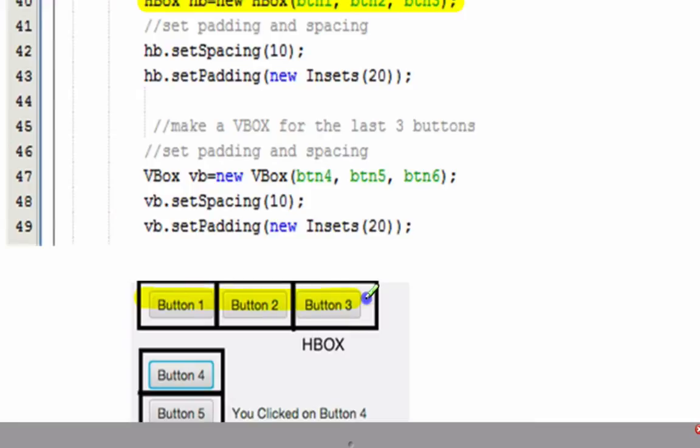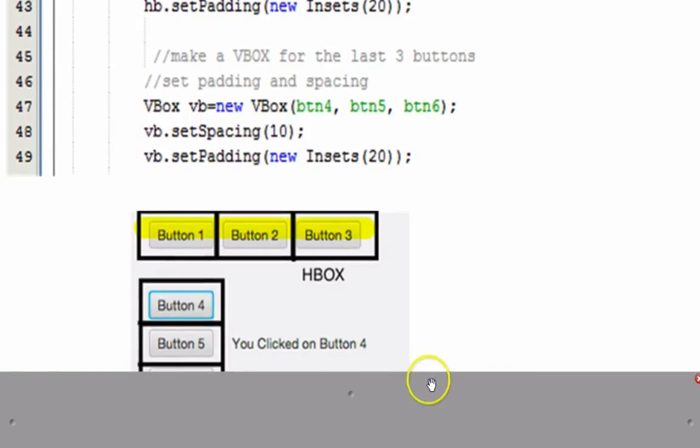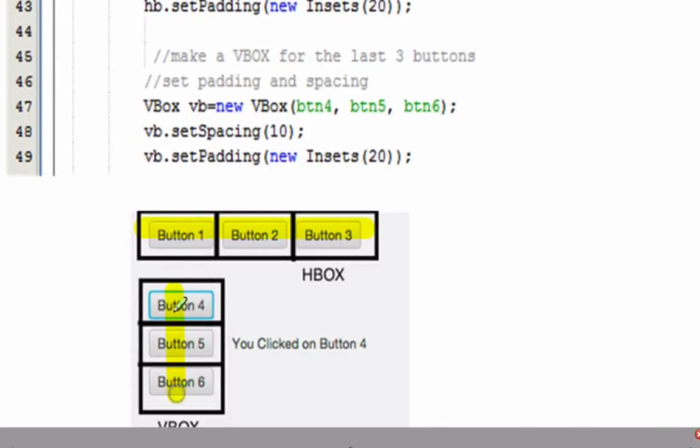So we've got our HBox up here. We've got our VBox down here. Okay, you can see how the padding separates the two boxes and the spacing separates the buttons within each box.